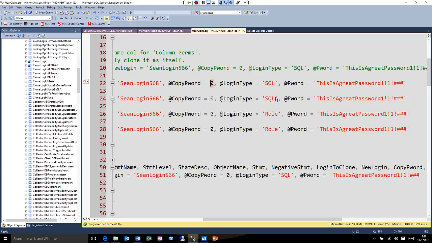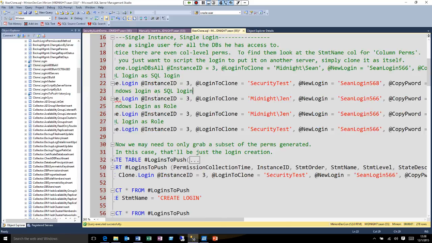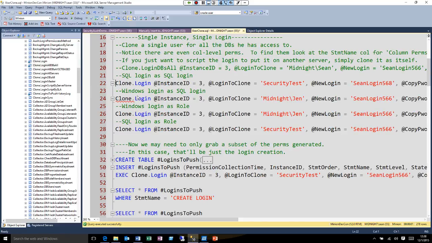Right. Login type, I want to create it as. Now, this is the login type that you want to create it as, right? So if Bob has a Windows login, but I need to create Steve as a SQL login, then I can do that. If Bob has a SQL login and I need to create Steve as a Windows login, I can do that, right? And we'll talk about the third type in a minute. And then, of course, here's the password you want it to have. So very simply, I'm creating a SQL login as a SQL login.